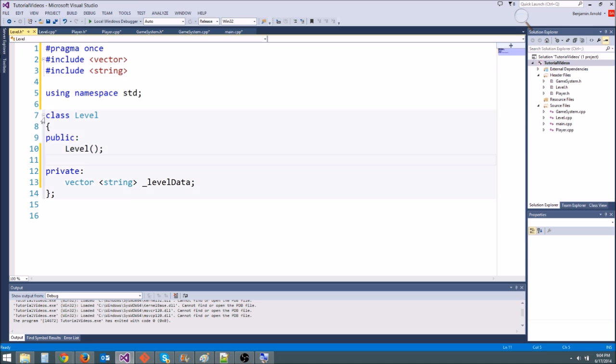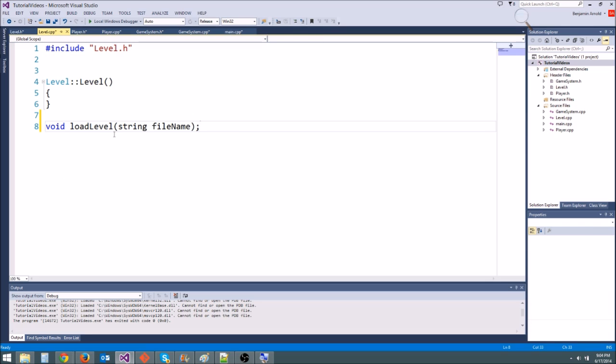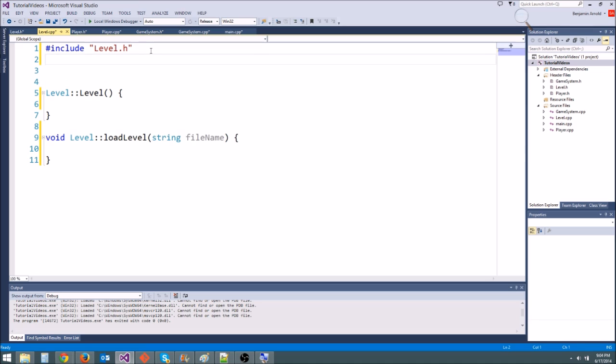Now when we first create a level, it's going to have no level data. Now we need to make a function that loads a level and initializes this level data to something. So let's write that function. So void load level, and we'll give it a file name. So we'll say string file name, like that. So let's go ahead and implement that like this. All right, so this is going to populate a level with data from a file. So what do we use to get input from a file? We use an if stream. So include if stream.